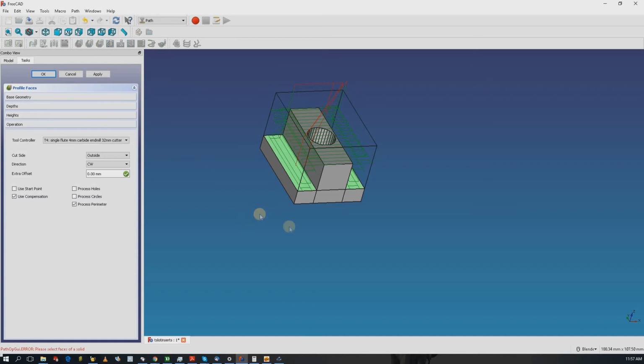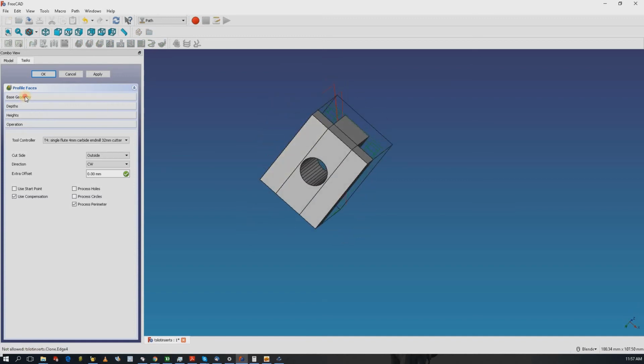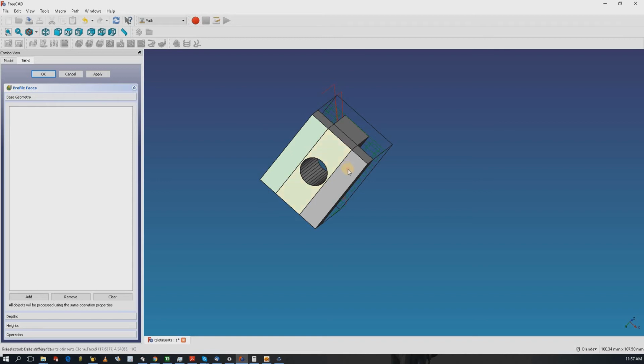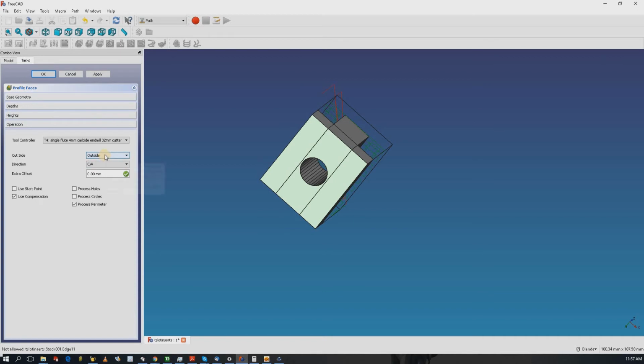Okay, so I need to make a profile from a face, and I'm going to use these three faces. Again, I'm pressing Control to select multiple faces and add them. Now, in the operation, I need to cut outside, and I need to process the holes, process the perimeter, and process circles. And I'm not sure if I need to process the holes. Let's see. Yeah. If you process just the circles, it won't work, but if you just process the holes, it will work.